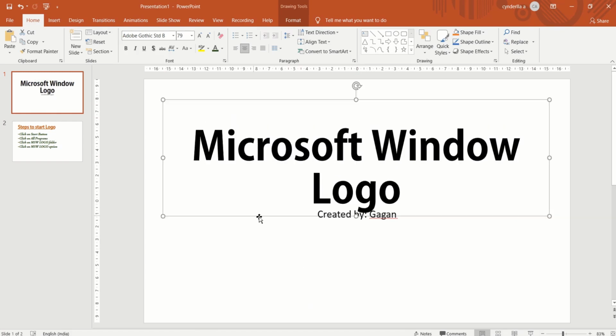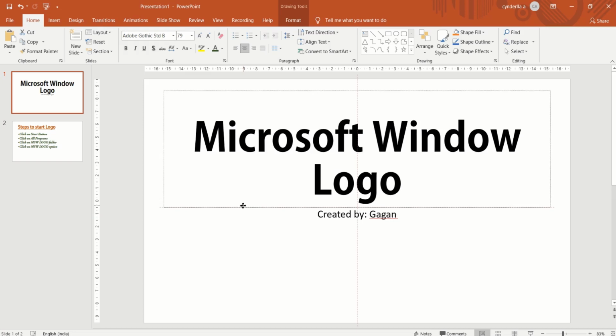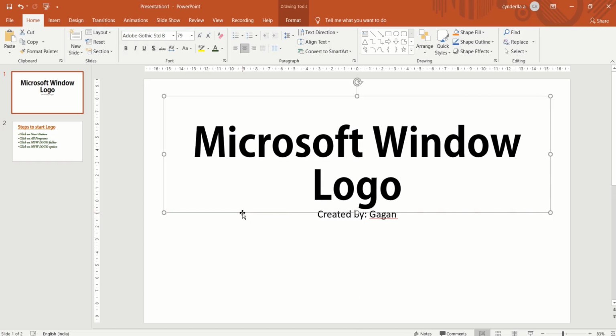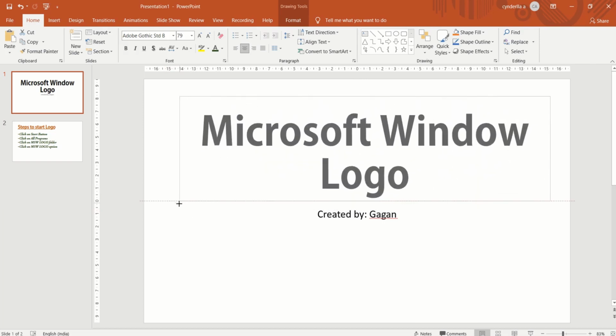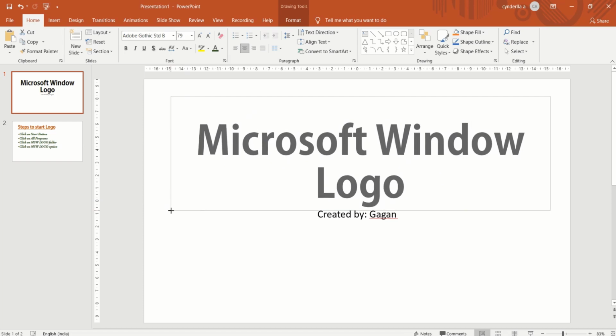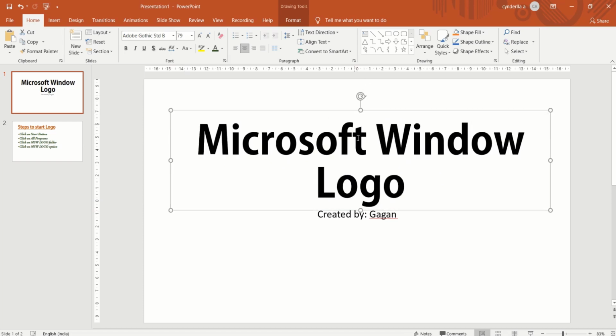See, if you place your pointer on the border, a four-headed arrow appears. Click and drag it. You can drag it. Okay, when you place your mouse pointer on this handle, it changes to a two-headed arrow. Now you can resize it. Change the size. I can resize it. Okay.